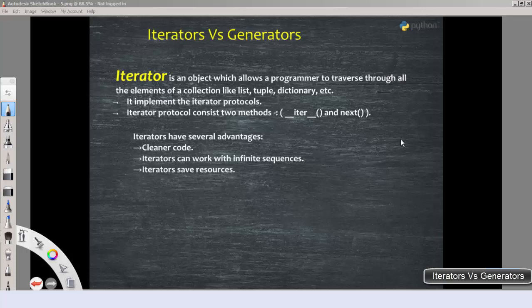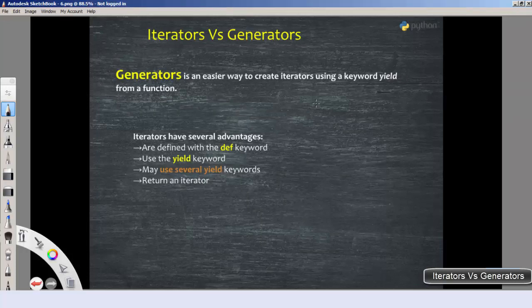So what is a generator? Let's see. A generator is an easier way to create iterators. So always remember it is also an iterator, but a generator is an easier way to create iterators using the keyword yield from a function. Generators are also iterators, but it is the easiest way. So let's see how we can create one.